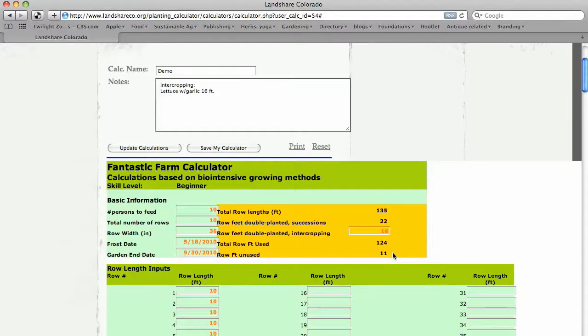The calculator also automatically accounts for additional planting space from succession planting, so that you can get the most out of your planting area. Here the calculator has saved 22 row feet, assuming that we will double plant our later season successions in the same location that we planted our early season successions.